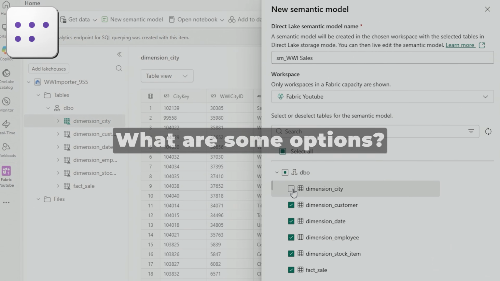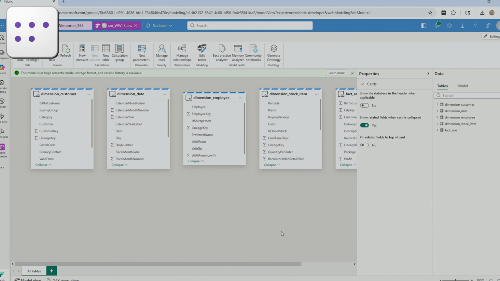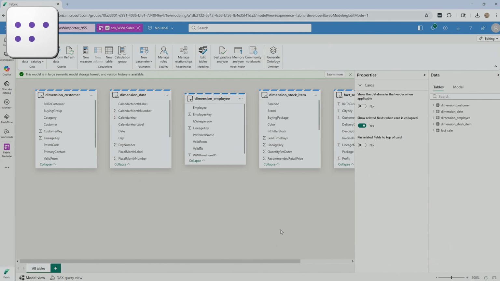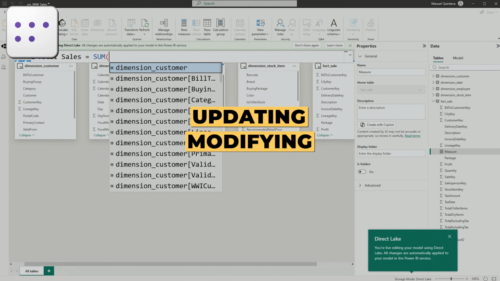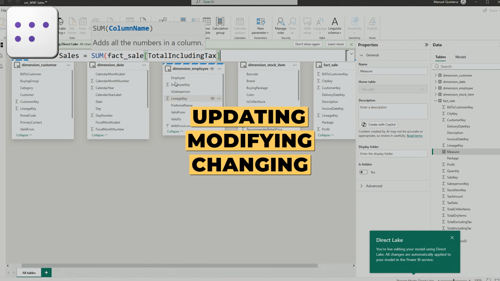And I am going to start from scratch, in the sense that if you don't have a semantic model ready to go, it should be pretty darn quick. But that's our focus. I've got a semantic model. What are some options? What are some considerations I should have around updating, modifying, changing those semantic models that are in existence?